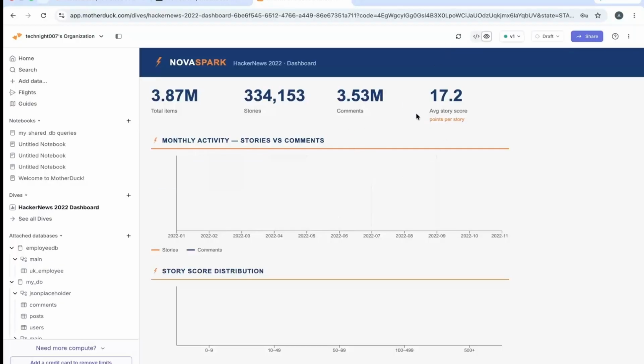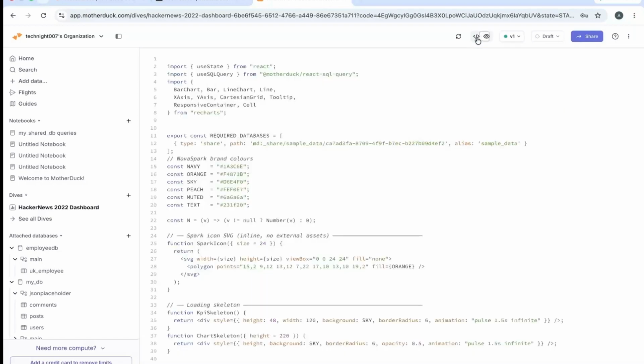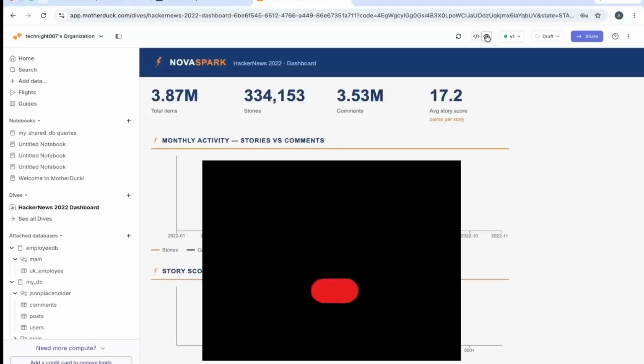Whenever you create any kind of dashboard using the dive, a version will be maintained like this. And you can also share it. You can see the code as well. As I mentioned before, the code is React. It's all React code. Again, interesting one. We can see the code itself.